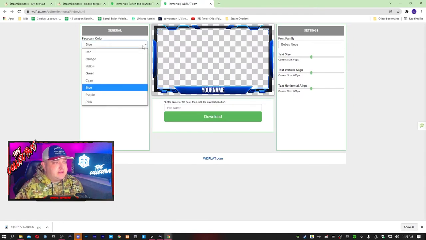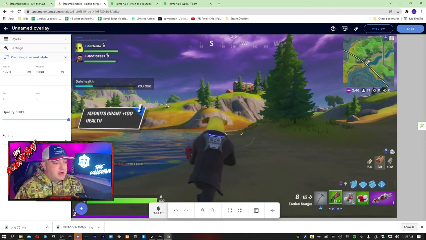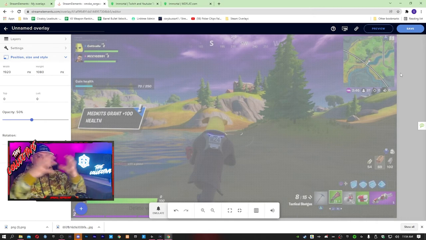The cool thing here is, let's say your theme is red, orange, whatever. We're going to say red and put my name, smoke_sergeant. And for text color, I like white. We're going to hit download. Now let's come back over here. We need to drop this opacity to about 50%, because remember, this is not going to be your gameplay. This is how we're going to build it around your gameplay.